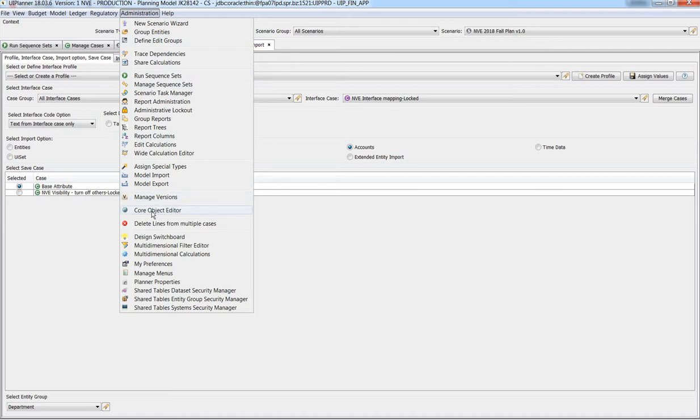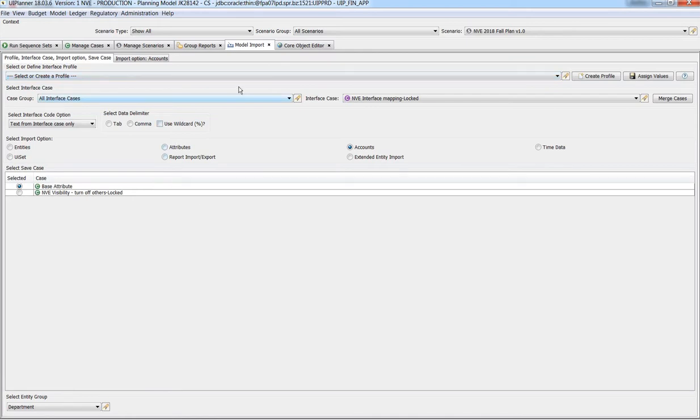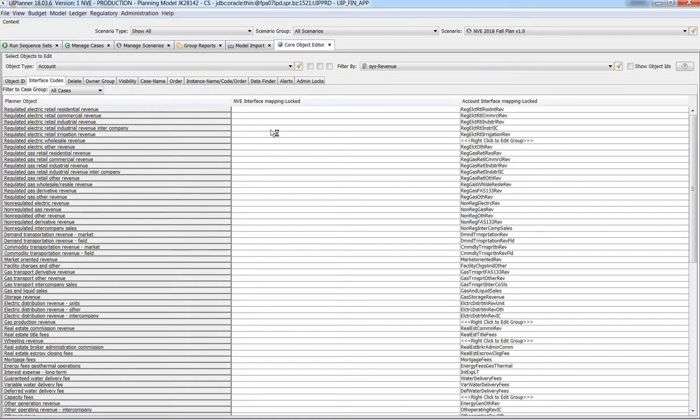Now we have this one that's called the Core Object Editor. This one is used quite often by the admin to make changes, especially renaming particular entities or different objects in the model. But one thing that it serves as is allowing us to set the interface codes, because model import relies on interface codes. You need to know what you mean by a particular item in the model, and the only way for the model to know is you have to tell it what it is.